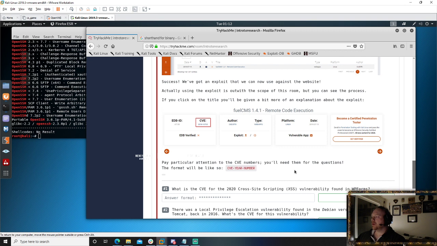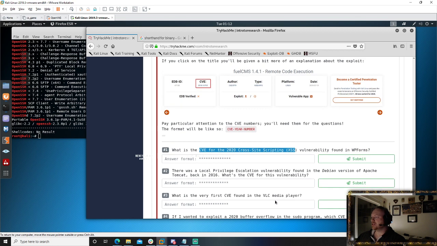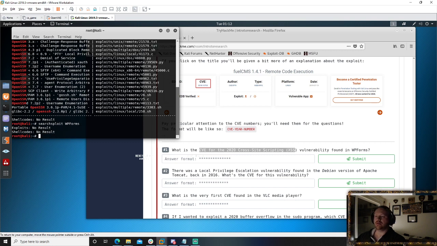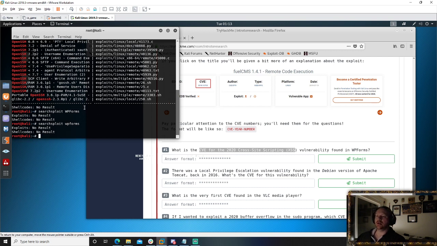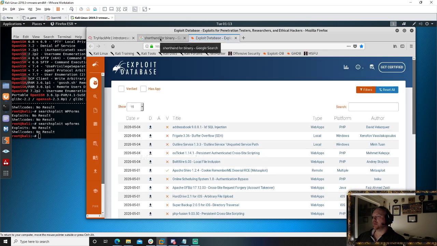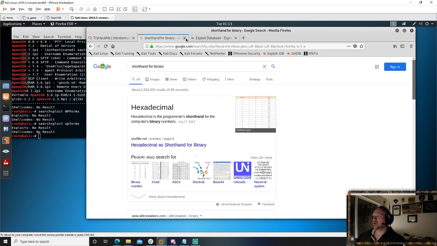Okay, so what is the CVE for the 2020 cross-site scripting vulnerability found in WP Forms? So let's do a searchsploit for WP Forms. And you know why I'm not finding anything on searchsploit? Because I'm running the 2019.3 version of Kali. So we'll open a new tab in Exploit Database. Close this guy out.